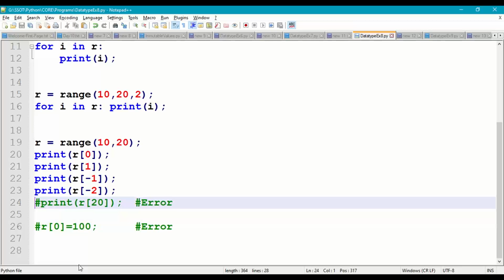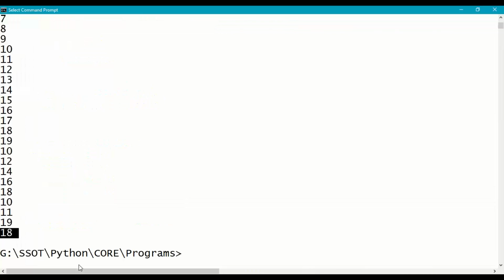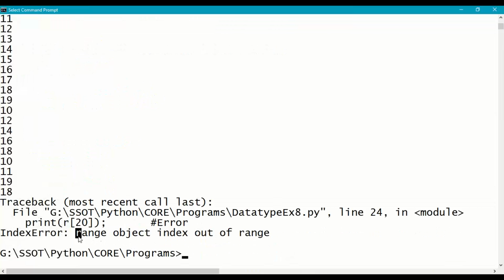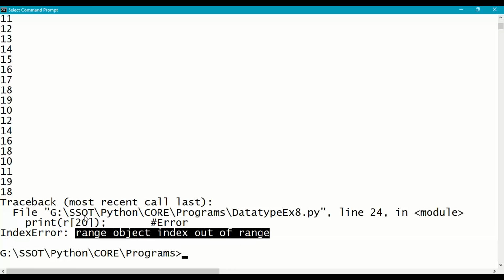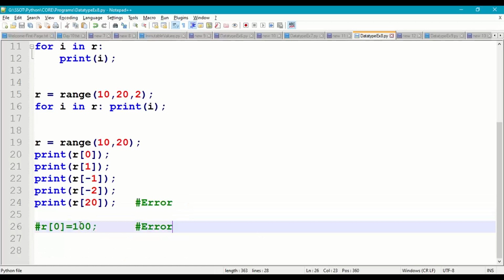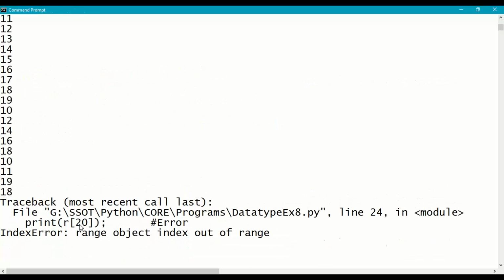Right, so now let us try to access out of range. R of 20 will get an error. So index out of range, R of 20. Similarly, we'll take something like R of 0 is equals to 100. So here range values are immutable once it is generated. So we'll get an error. The reason is immutable object. So range values are immutable objects. So save this and run.